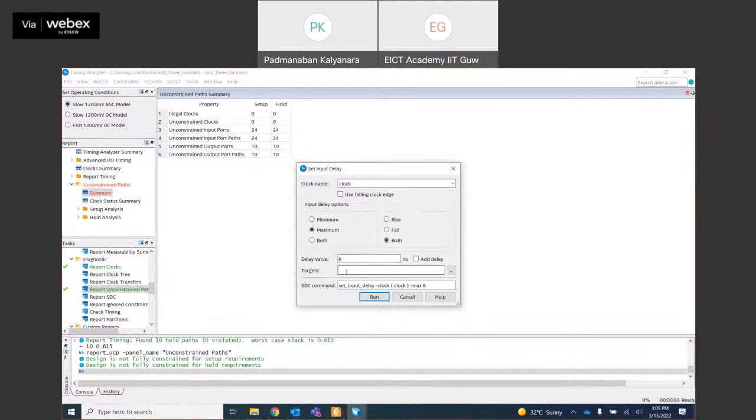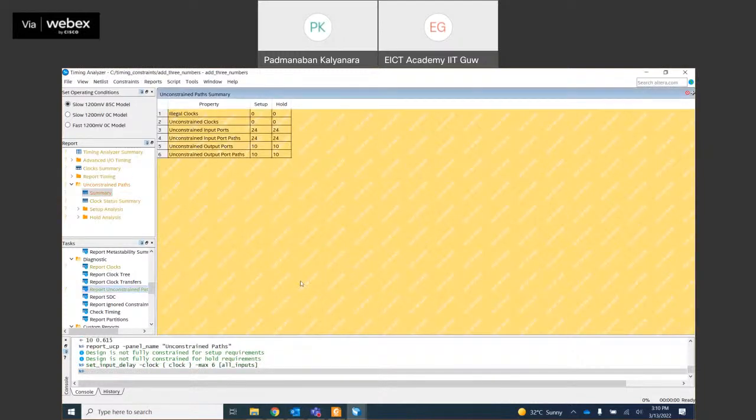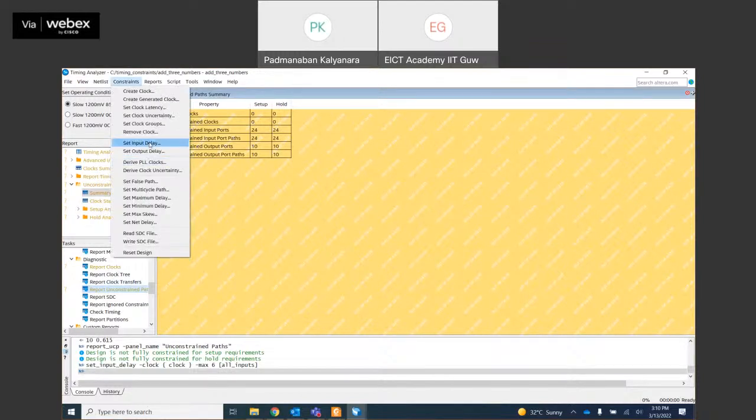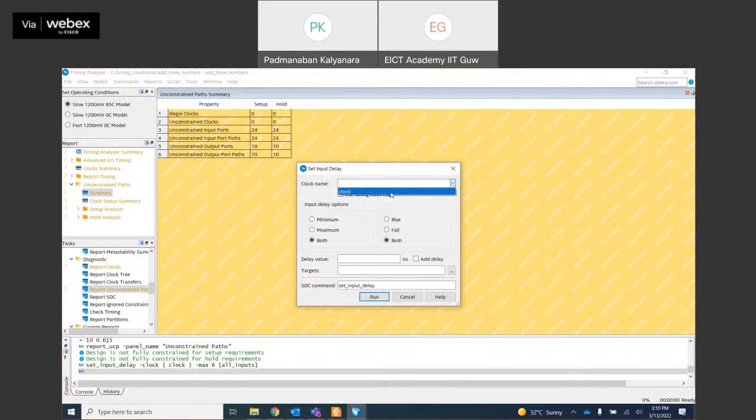Assume. So then you can see all targets. You have to see here all underscore in. Let us give a value. Let us see what happens now when we give 6 nanoseconds. So this is for all the inputs. And this is for the maximum value. Similarly, we will give a set input delay for a minimum. So with respect to clock, give minimum and a delay value of 3 nanoseconds and say all underscore in.